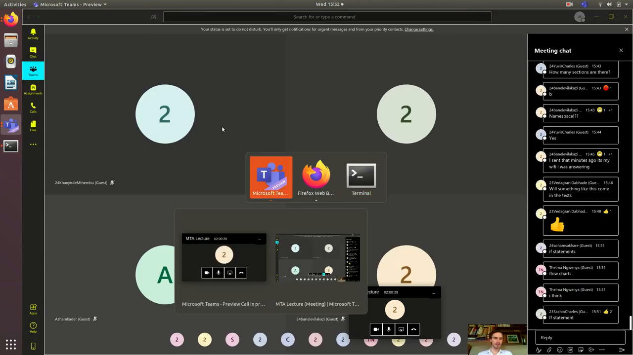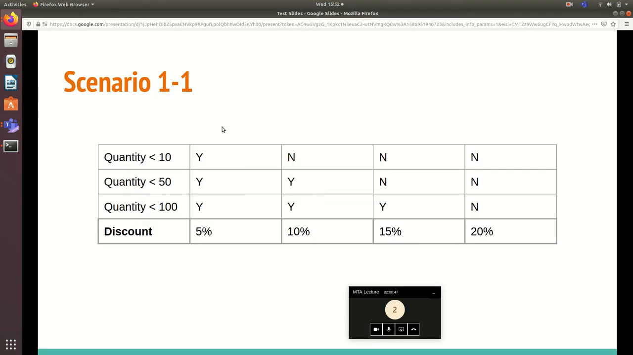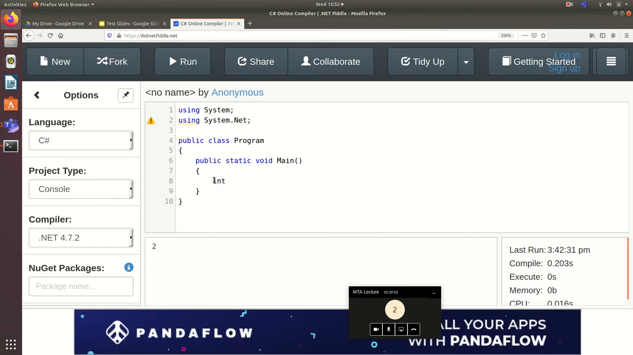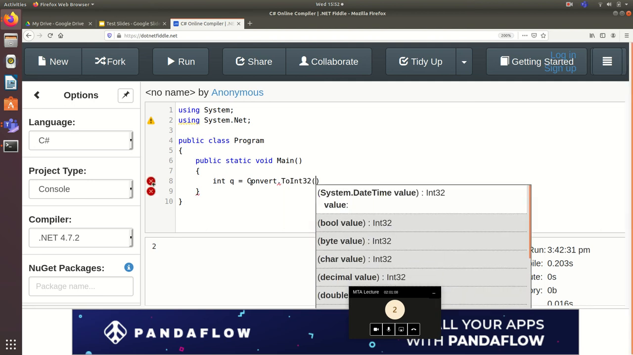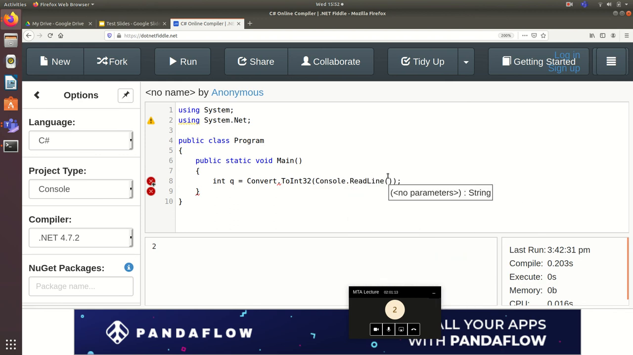And Soham, you were asking for an example of a console.readline, so I'm going to do another one here, okay? So I can create an integer. Our integer is called quantity, right? I'm just going to call it Q, okay? Q for quantity, because that's faster to type. I'm going to read in an integer so the user can type whatever integer they like, and I'm going to give them back a discount. So I'm going to tell them what their discount is, okay?